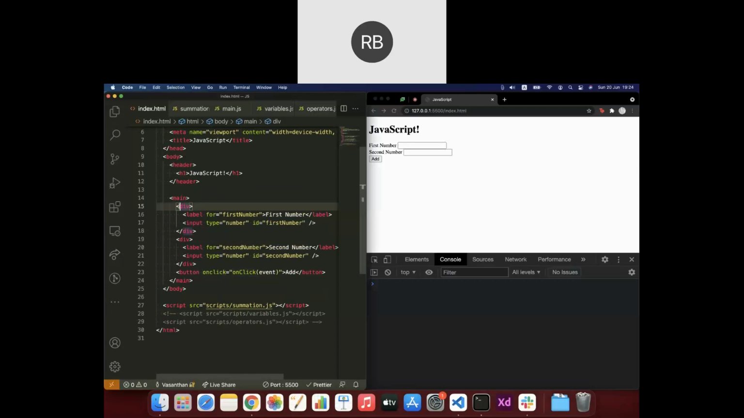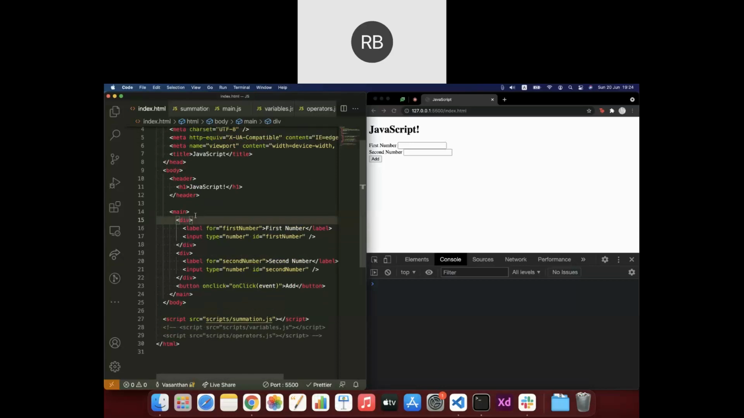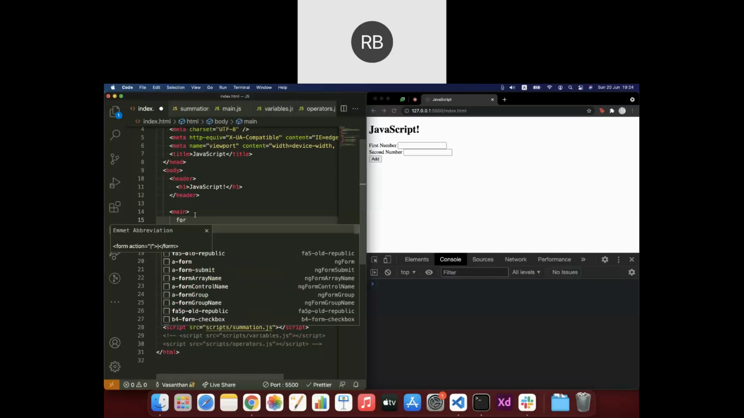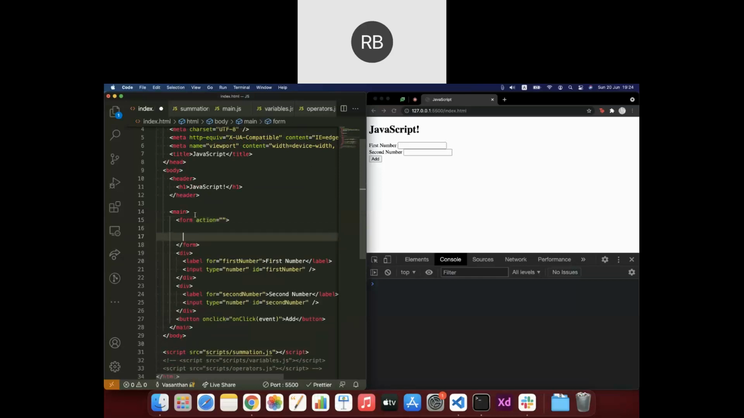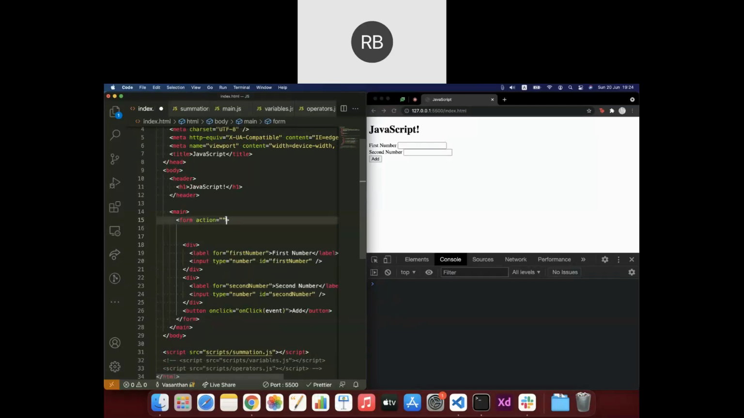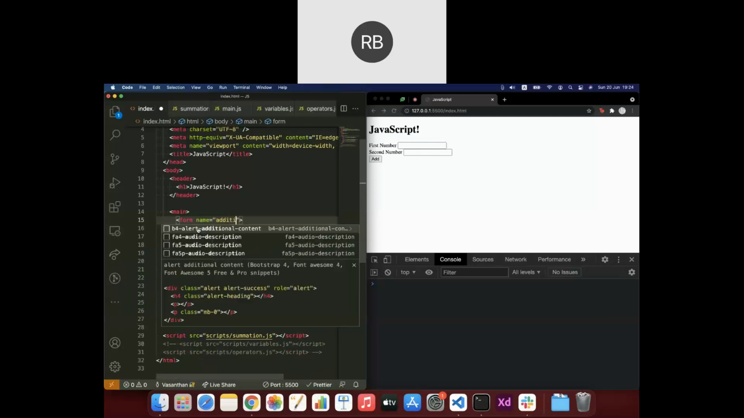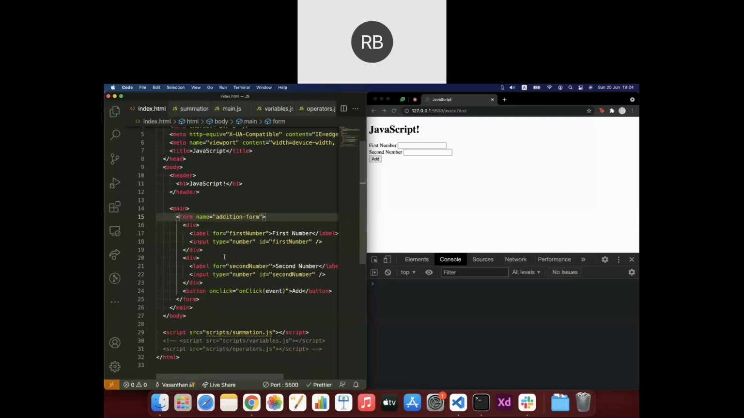For that, in this example, I have not added a form here. Let's see. I'm just going to add a form. I'm moving this code into the form. The action is not going anywhere from this form, and let's name it addition form. Saving it.